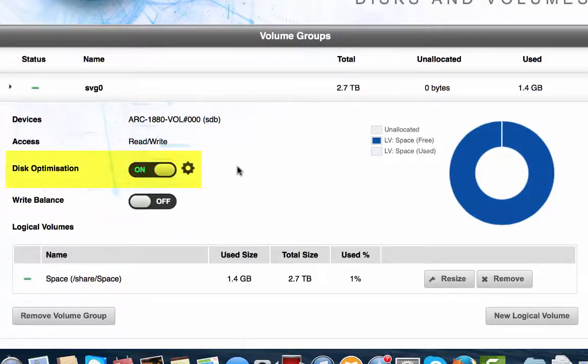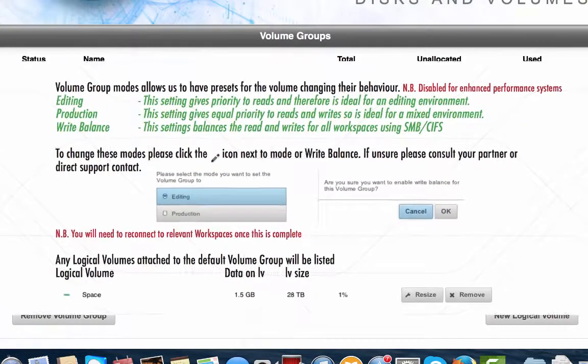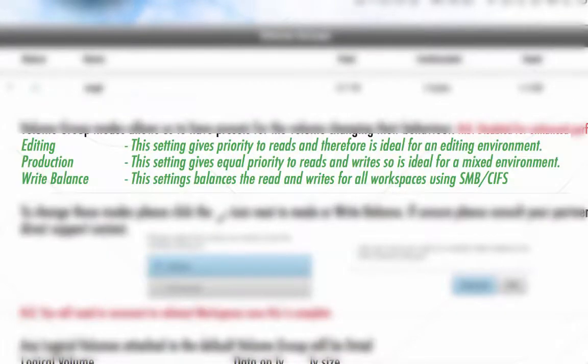We have also turned on disk optimization by default and set it to editing. If you look on page 19 of the user's manual, you will see the benefit of each of these settings and what will best suit your needs.